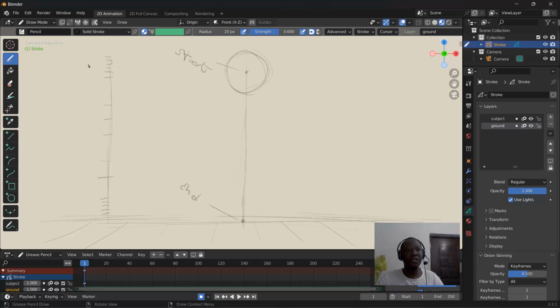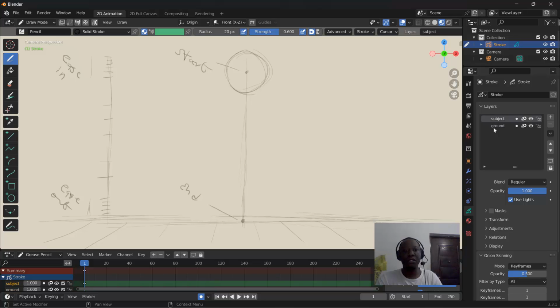So basically it means this is easing out and this is also easing in, right? So ease in, ease out, like so. So let's get back to our subject, and I believe we just have one frame.